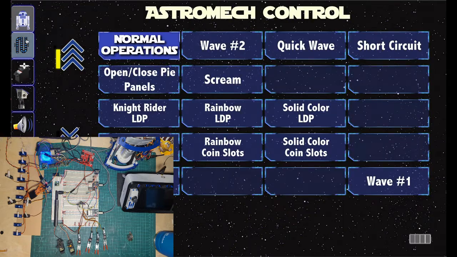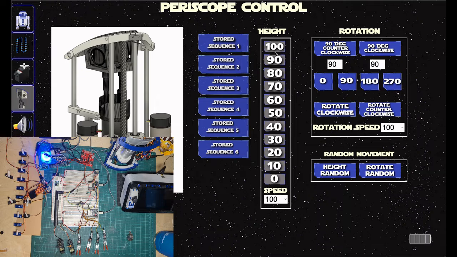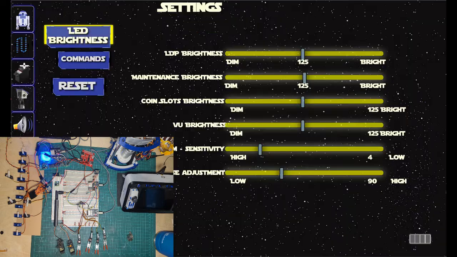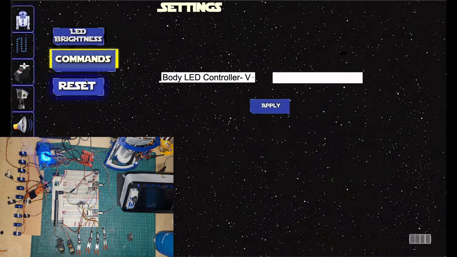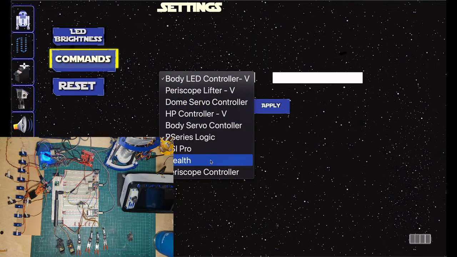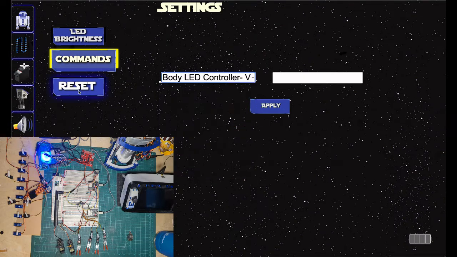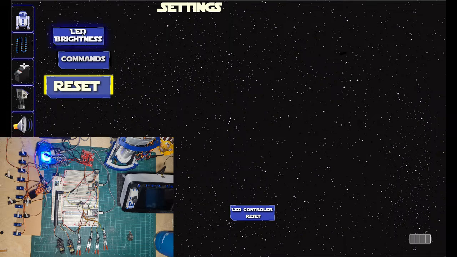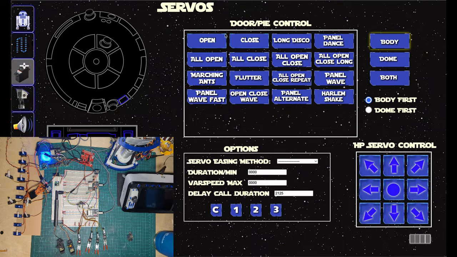I haven't done much else with the LEDs or this main home screen. The periscope lifter hasn't changed. And then the settings, I have different things you can send settings or commands to. And right now there's only the one, a reset. I'll have all that done up as well. But this is where I'm at right now.